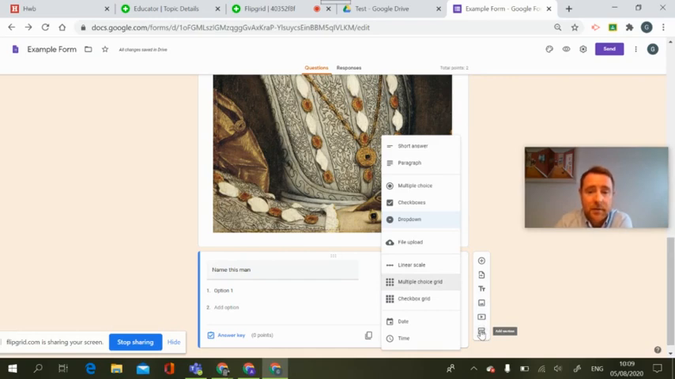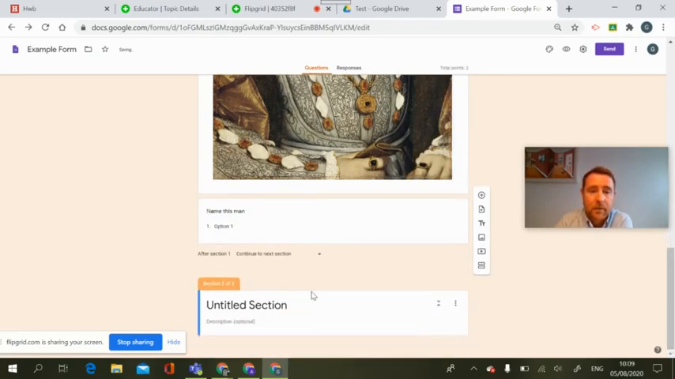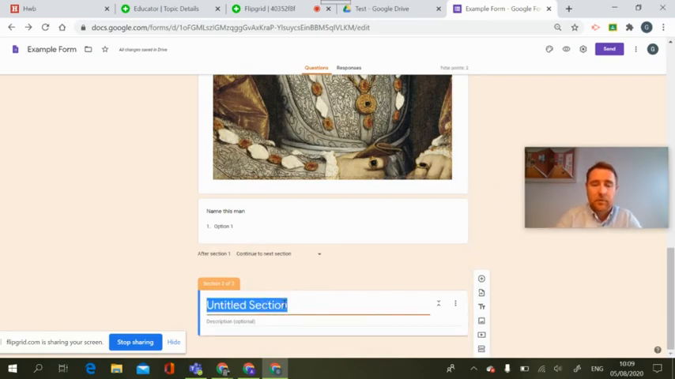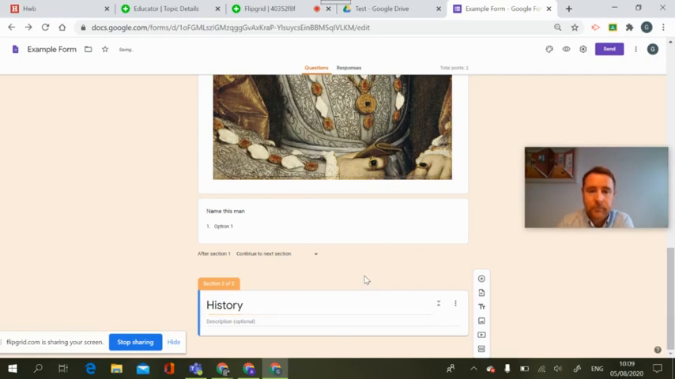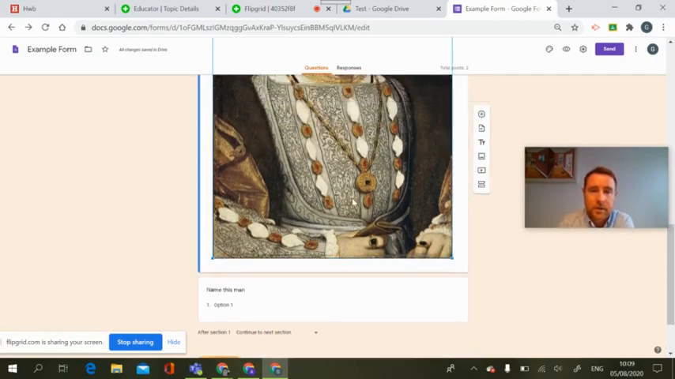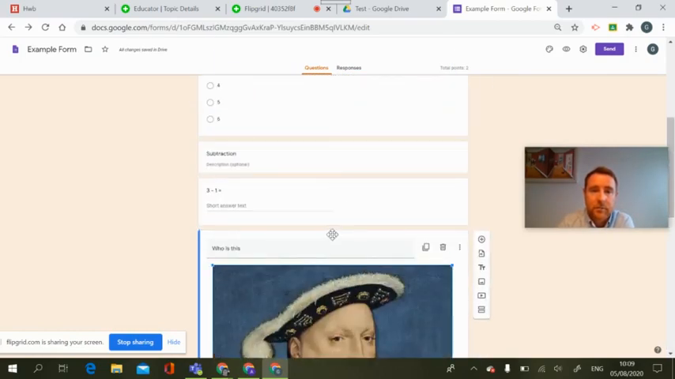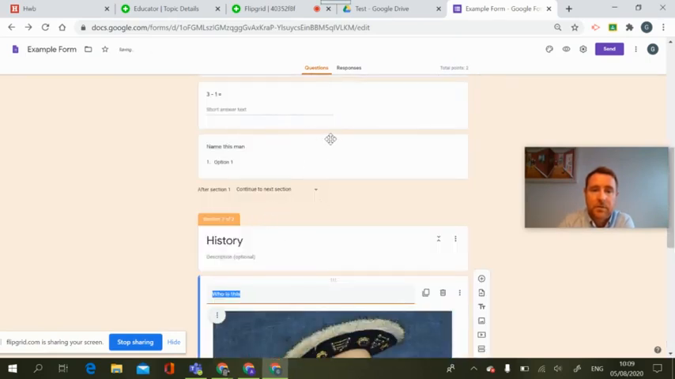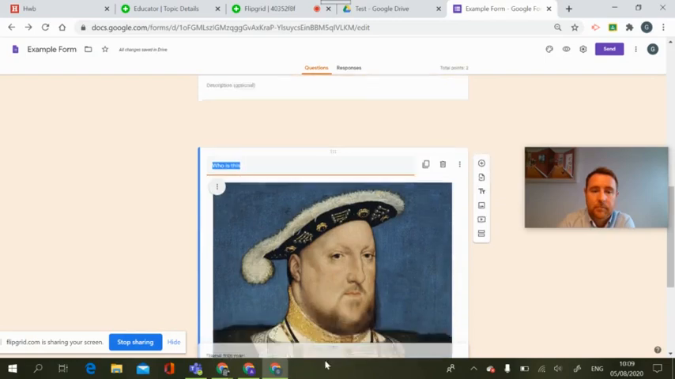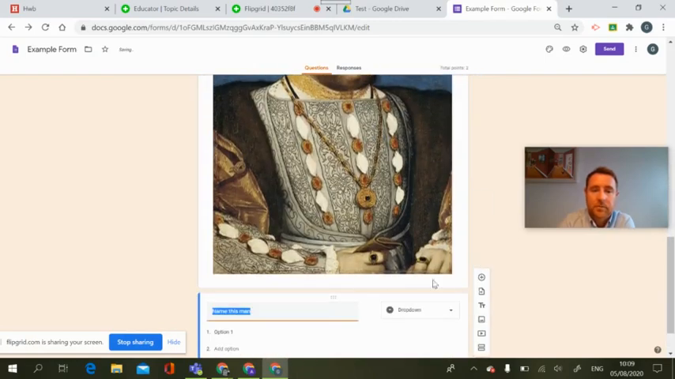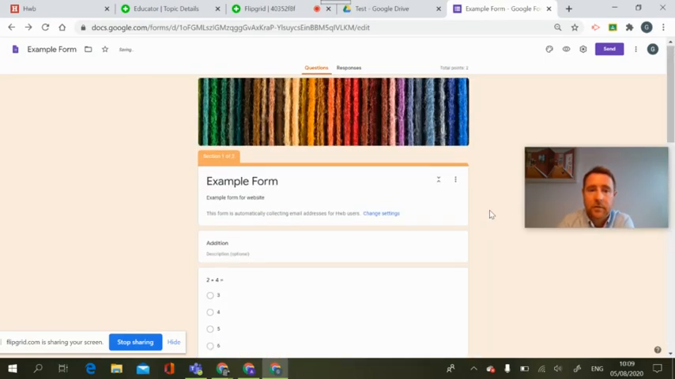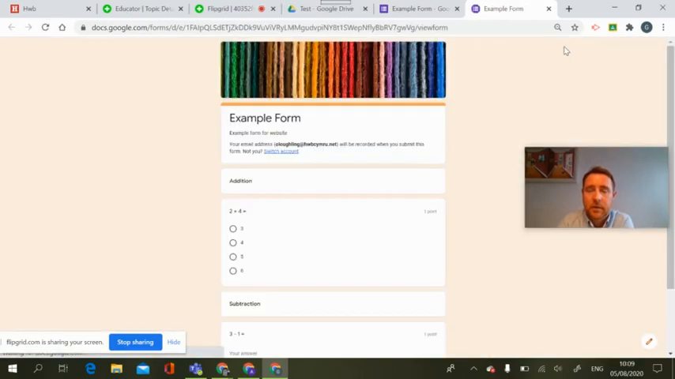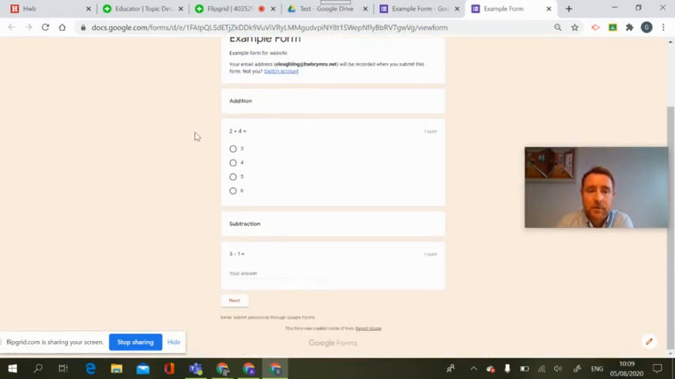So if I wanted to add a section 2 and call this one history, I can then decide to move this question down into my history section. And then just before I send it off to be filled in, I can preview what my questions look like.